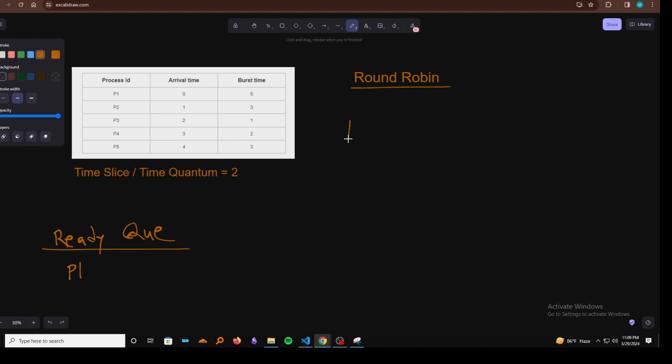And then we go to our Gantt chart. We make a Gantt chart and we start from 0 seconds. Now, when we start from 0 seconds, remember the time quantum tells us the maximum amount of time we can run a process. So the first process is P1. No other processes have actually arrived yet, so we start running P1 and we run P1 for exactly 2 seconds.